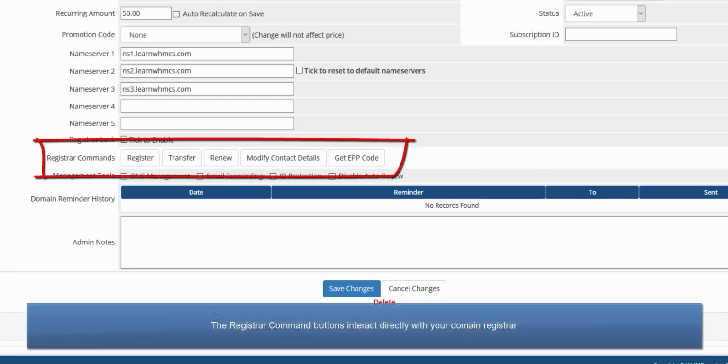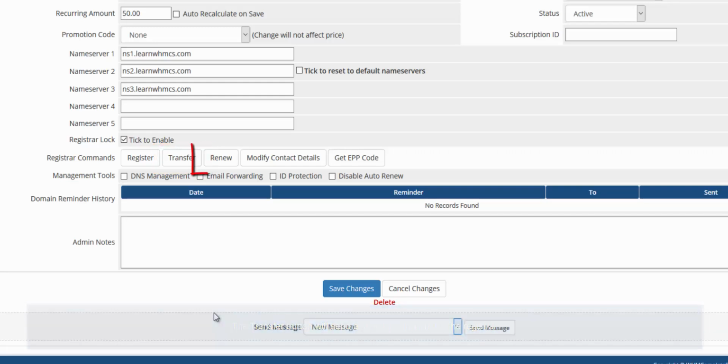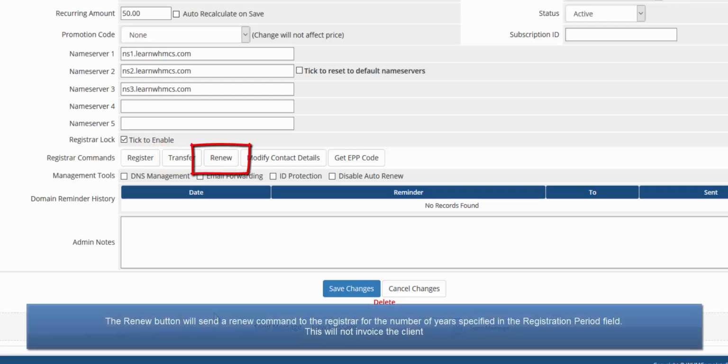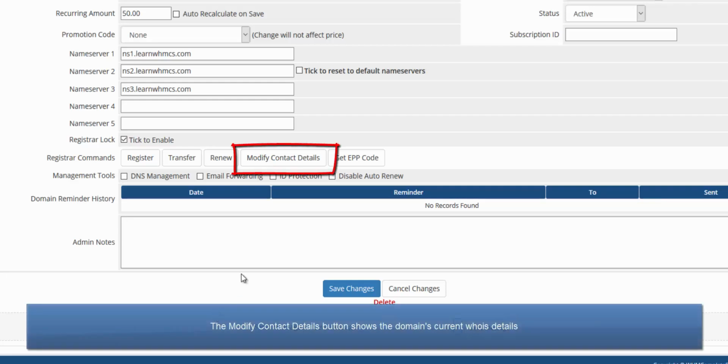Next are the Registrar Command buttons. These interact directly with your domain registrar. The Register button will send a registration command to the registrar for this domain. The Transfer button initiates the transfer process for this domain at your registrar. The Renew button will send a domain renewal command to your domain registrar for the number of years specified in the registration period field. This will not invoice the client.